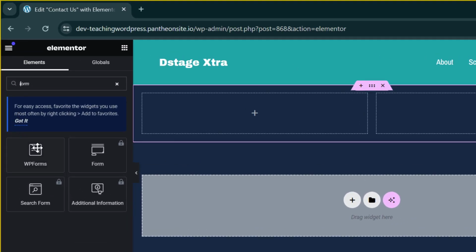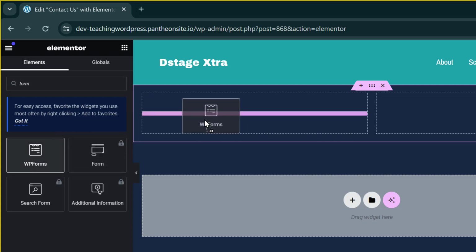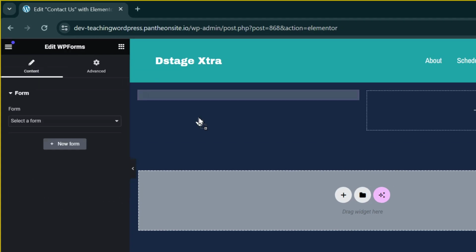You see, as I search for form, what do you see here? You see WP Form, right? Then you drag it. I told you everything we are doing here is drag, drop, drag, drop. So I'll hold it, drag it, and drop it here, in the middle of this left hand bar, this area.